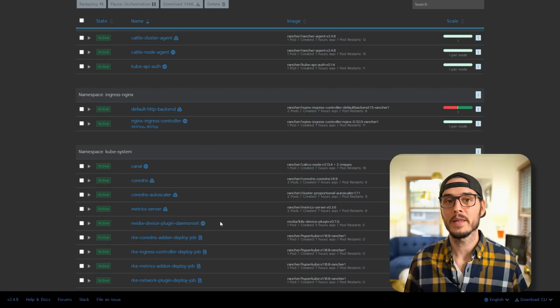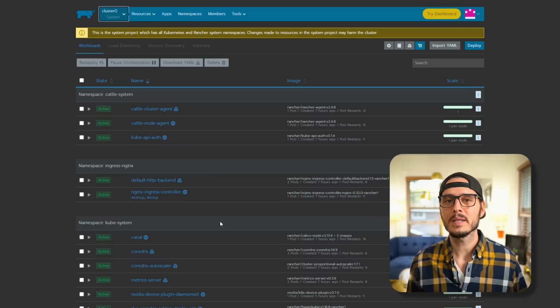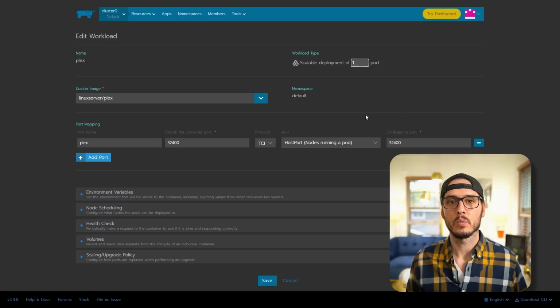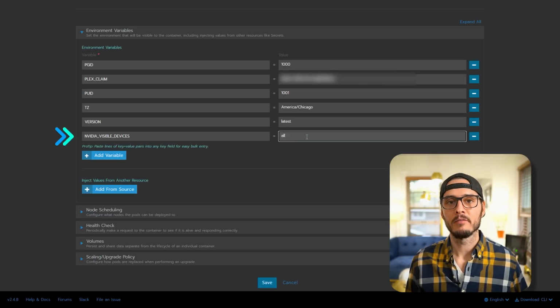Okay, this means now that our Kubernetes workloads can take advantage of this video card. And so let's get back to our Plex installation. There's one thing we need to change. If we go into our Plex workload and edit it, we'll need to add one environment variable, NVIDIA_VISIBLE_DEVICES, and we'll give it the value of all. This will allow our Plex container to query our NVIDIA devices and use them.